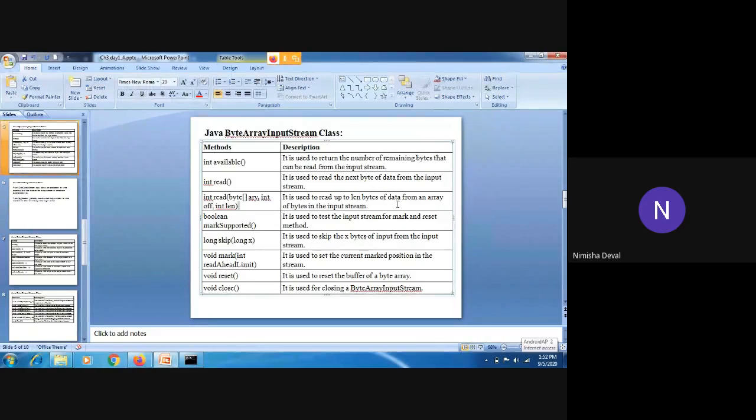Then the fourth one is boolean markSupported. It is used to test whether the input stream supports the mark and reset methods. Whenever we have read some data from that stream, it can be marked, and it will be reset when we use these methods. It returns boolean values, meaning either it is marked or unmarked. Only two possibilities are there.